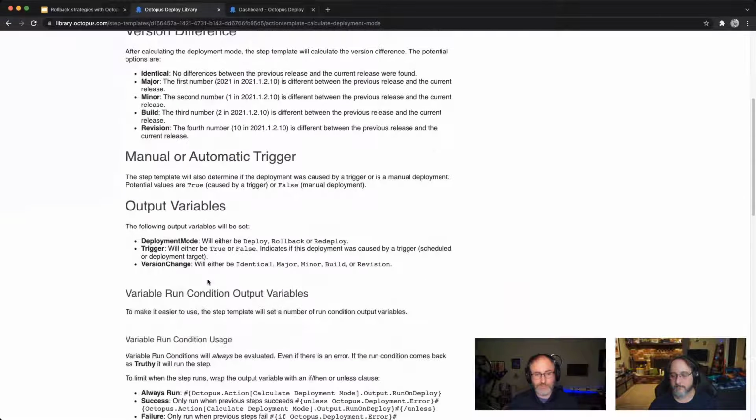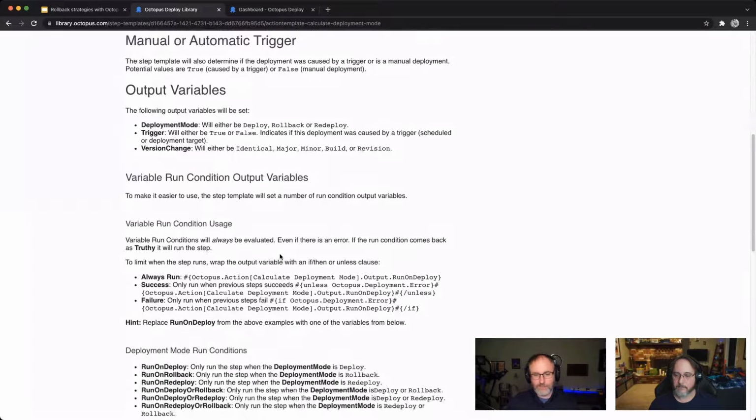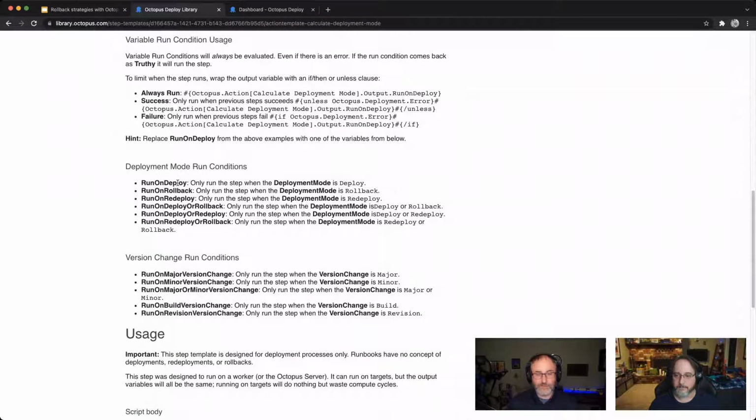And then we'll set a number of different output variables for you. On top of that, we're also going to set some run condition variables, and we'll get into run conditions in just a little bit. The big thing to keep in mind is that they're there for us to leverage. It handles a lot of the comparisons within Octopus, so you don't have to do that for you. So it can say, hey, I want to run on deploy, and it will basically say when deployment mode equals deploy, or run on deploy or rollback when deployment mode is deploy or rollback.